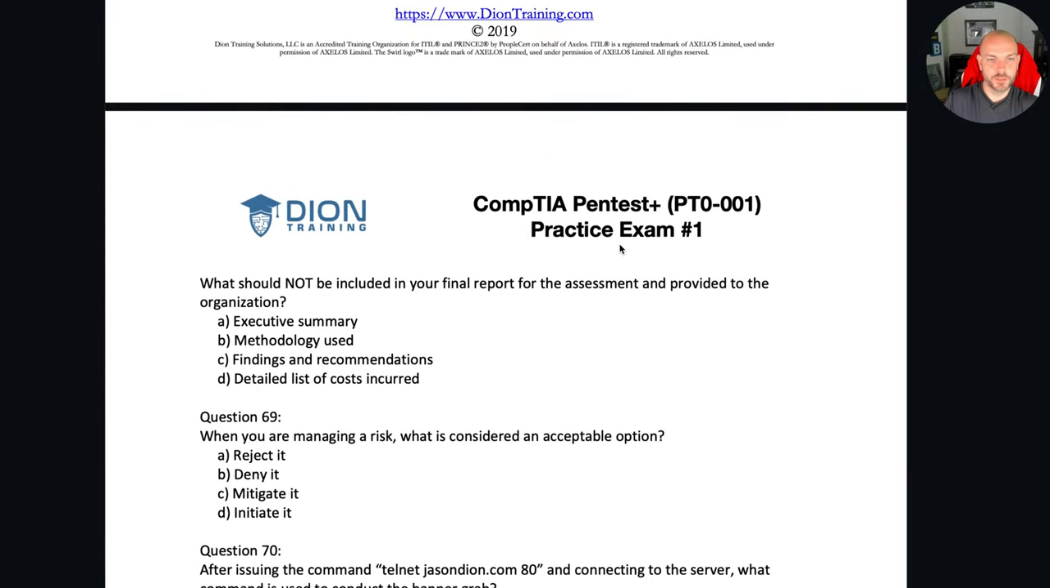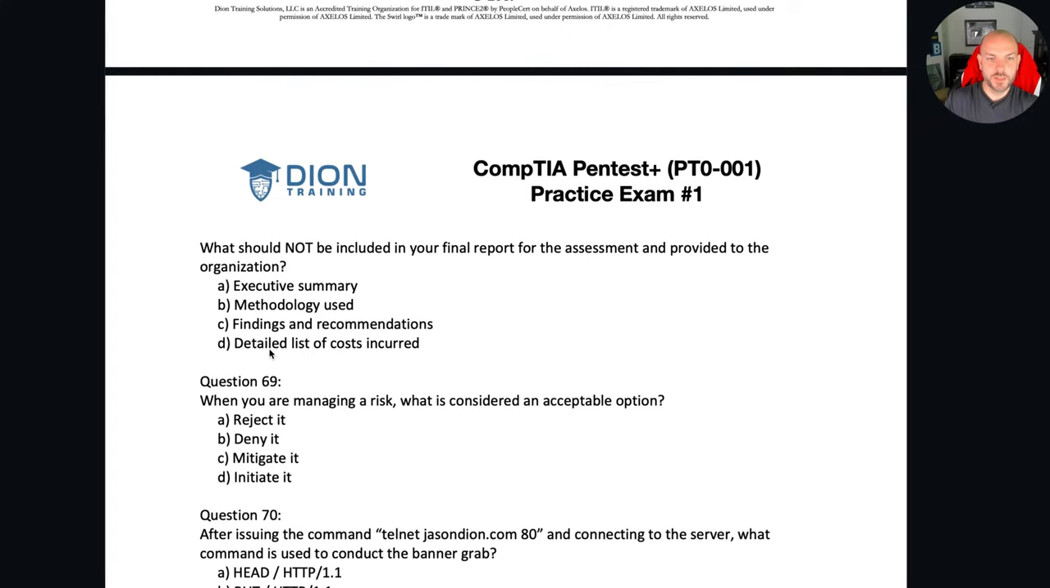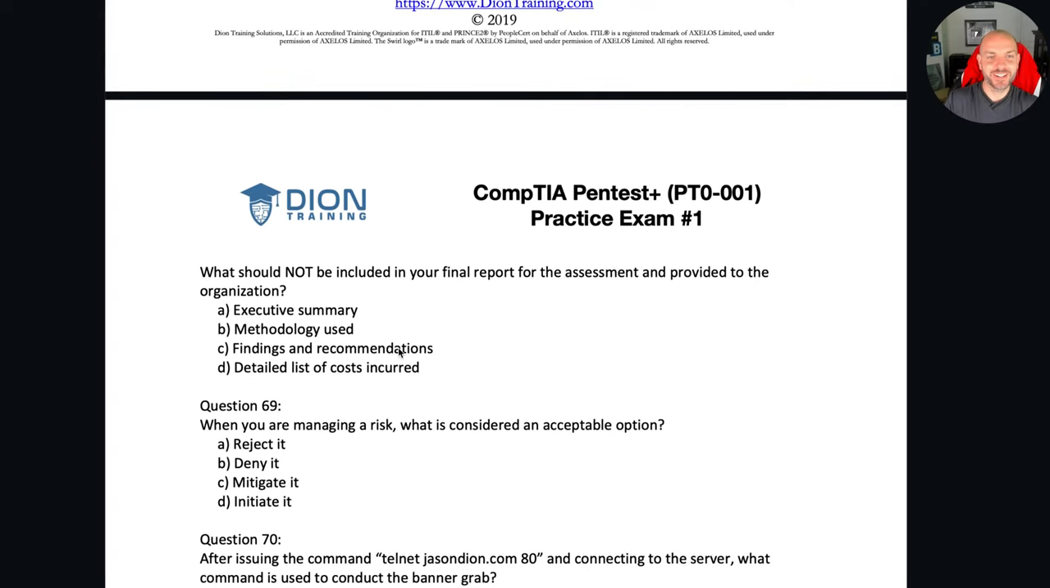All right. What should not be included in your final report for the assessment and provided to the organization? Executive summary? Most definitely should be there. Methodology used? Yep, you can break that down. Findings and recommendations is the whole point. Detailed lists of costs incurred. No, let's not do that. 68D.